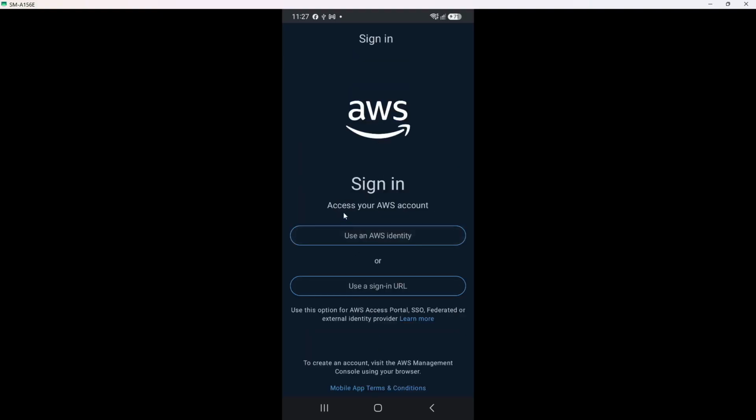Finally, sign in with your AWS account to access and manage your AWS resources. Enter your credentials carefully to ensure a successful login. This is important because your AWS account holds all your resources and configurations. Once you log in, you will have access to all the tools and resources you need at your fingertips, and that's it. You've successfully downloaded and opened the AWS Console app on your Android device. Enjoy managing your AWS resources on the go.